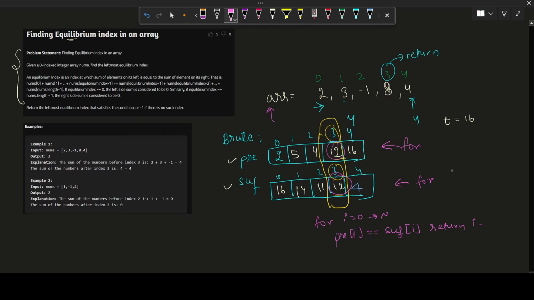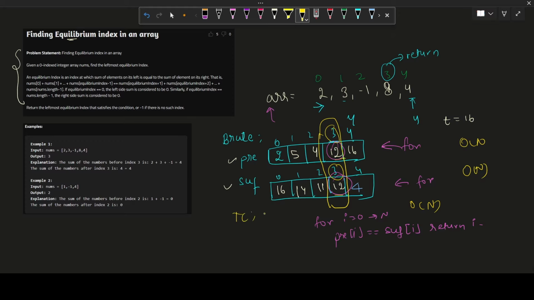So guys, what will be the time complexity then? It will take order of n, and again order of n, and again order of n. So the time complexity would be order of n. What will be the space complexity? As you can see, we are taking two arrays, so the space complexity would be order of 2n. In complexity terminology, we don't consider constants, so it is equivalent to order of n.